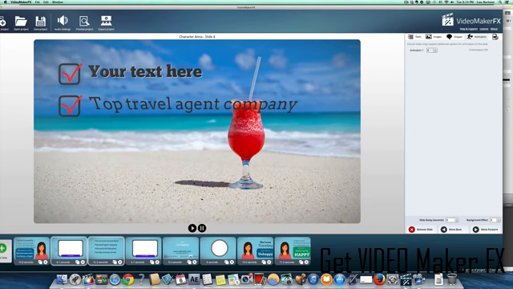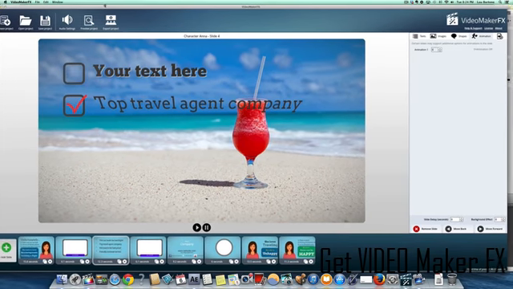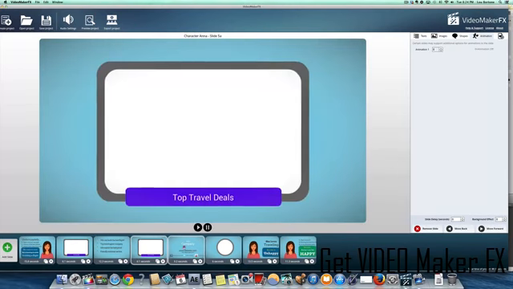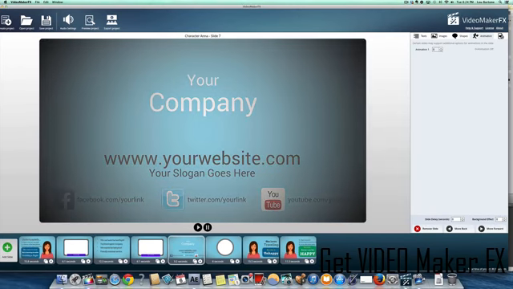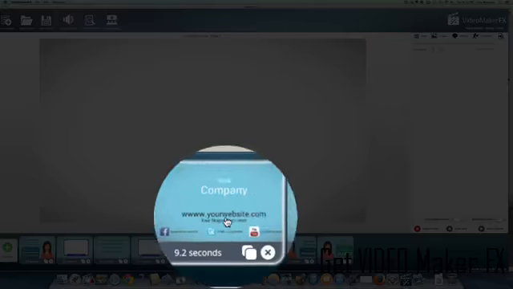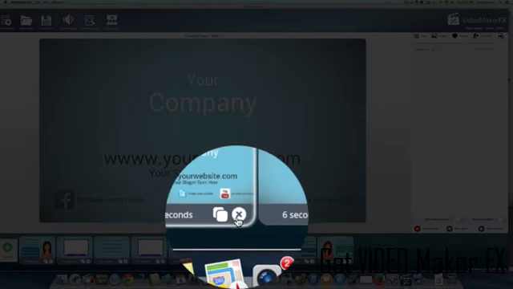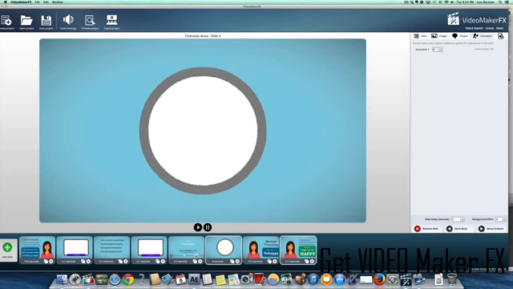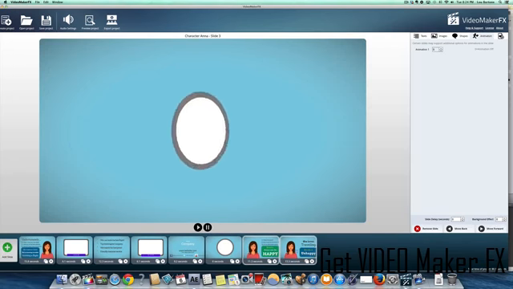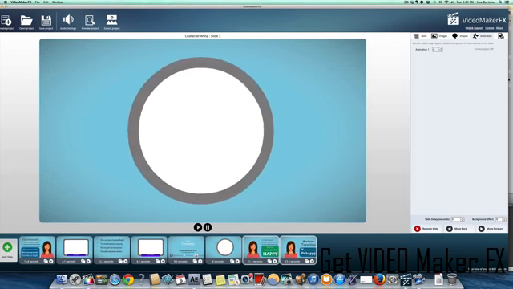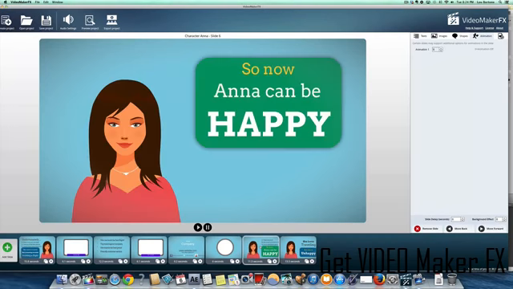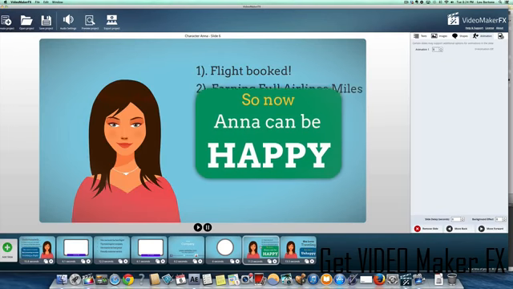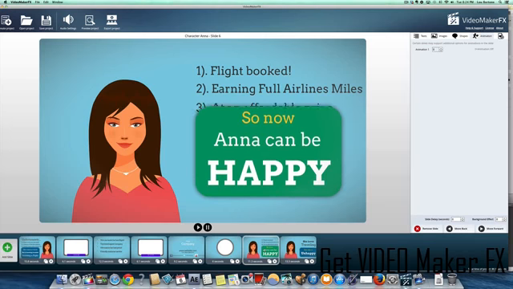So you basically go frame by frame through each piece of your story. You can duplicate frames by clicking this button here. I just added another one of those now. You can get rid of it by clicking the X, and you basically arrange your story, your video, frame by frame until you have it the way you want. So here's Anna, happy again. She got her flight booked and she's not whining anymore.